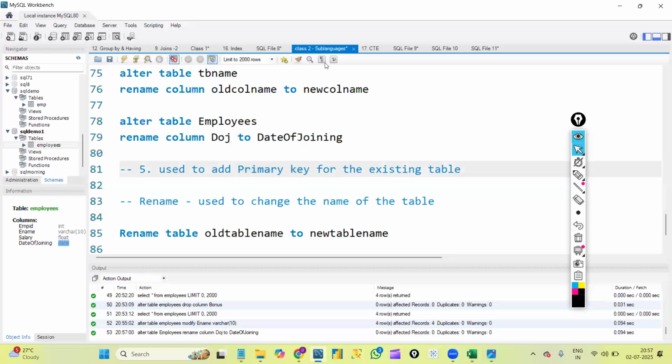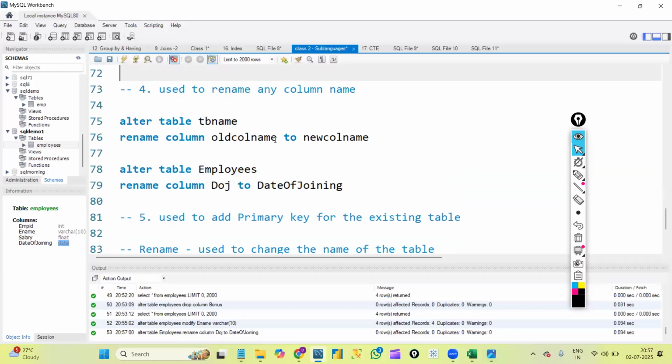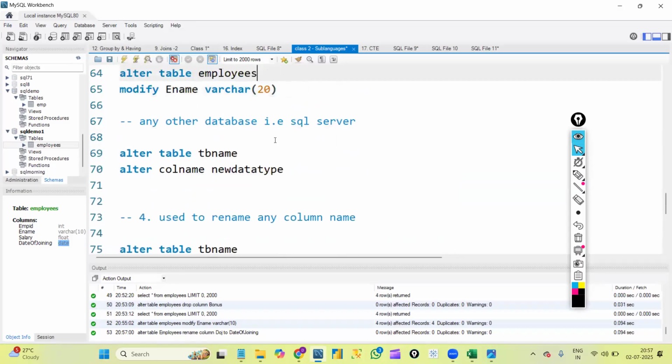What is primary key in the sense? Going forward, we have integrity constraints concept. There we will learn about primary key. So in that class only, I will explain this point. For now, you can just ignore this, but this is the fifth use case. We will discuss in that class, next class, maybe tomorrow.